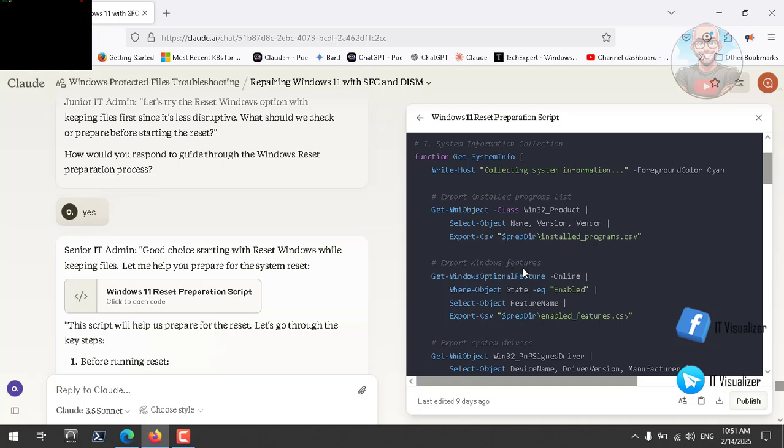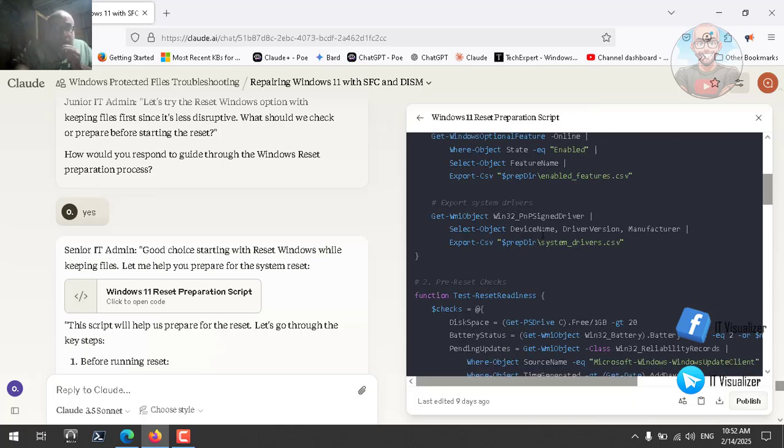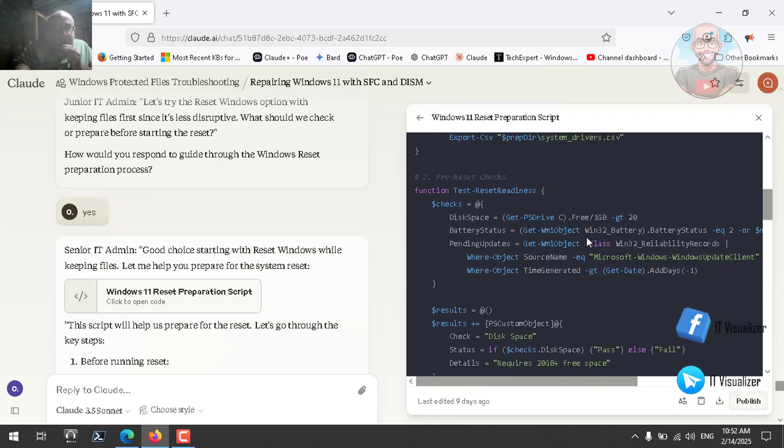Export Windows features, all of the features. This is also one good thing: all of the custom features, or the features that were activated or installed after installing the Windows operating system. So it's getting all of the features of Windows and all of the installed programs. And we have also the drivers. This is also a clever guess from the AI to get the drivers too. Maybe we need to install additional drivers after resetting Windows. So these are very good steps to do. And then we have pre-reset checks. It will check for space on the C partition greater than 20.